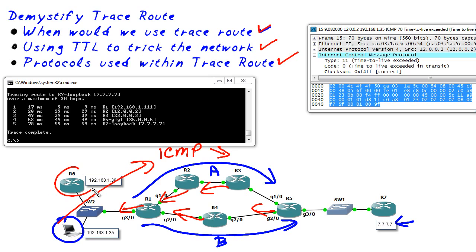If, however, we are on a Cisco IOS router, for example, instead of using ICMP messages outbound, it would use UDP. Now at layer 3, the TTL mechanism works exactly the same. But if you ever get asked, what are you using for traceroute, is it UDP or is it ICMP? Just remember that ICMP is used outbound by Windows and UDP is used outbound by a Cisco router.